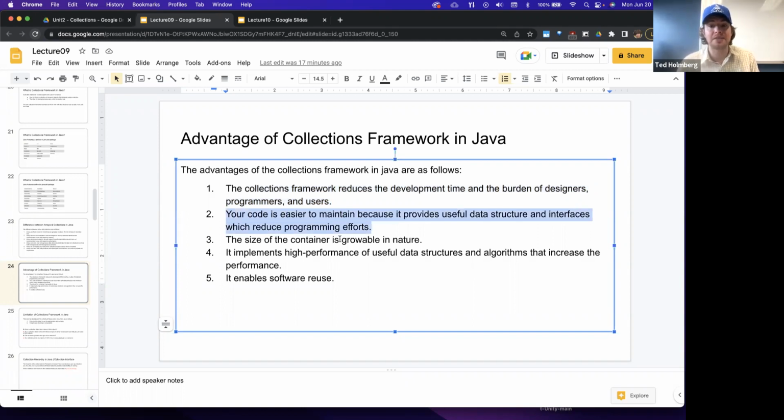Your code is easier to maintain because it provides useful data structures and interfaces which reduce programming effort. There are sometimes behaviors that you need to have when you insert and extract data from a container. And so there's a diverse set of behaviors you can rely on from the collections, and we'll go into that, and I'll try to give you a good homework assignment that'll challenge you in using what we'll talk about in this unit. The size of the container is growable in nature, right? So it's not finite, it's not fixed. It implements high performance, useful data structures and algorithms that increase the performance.